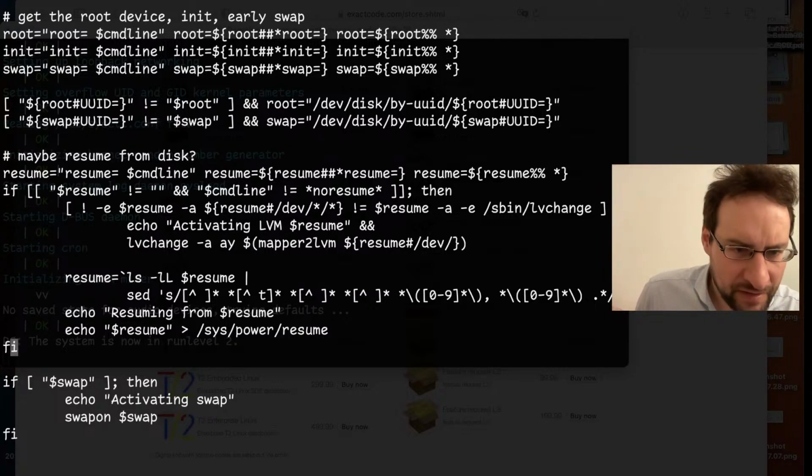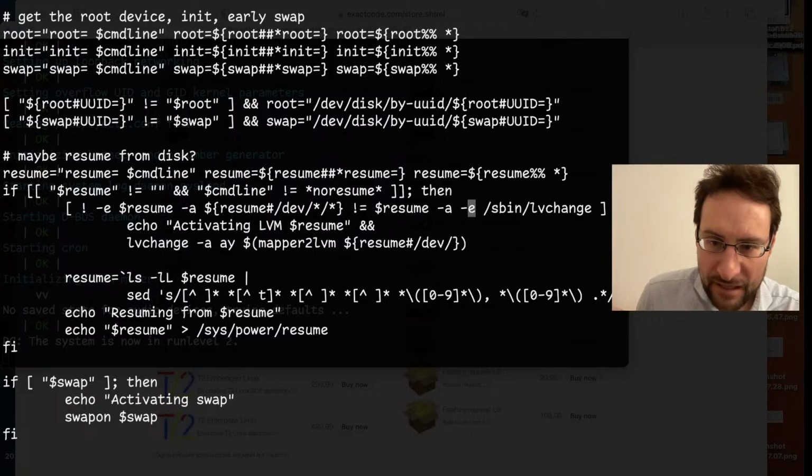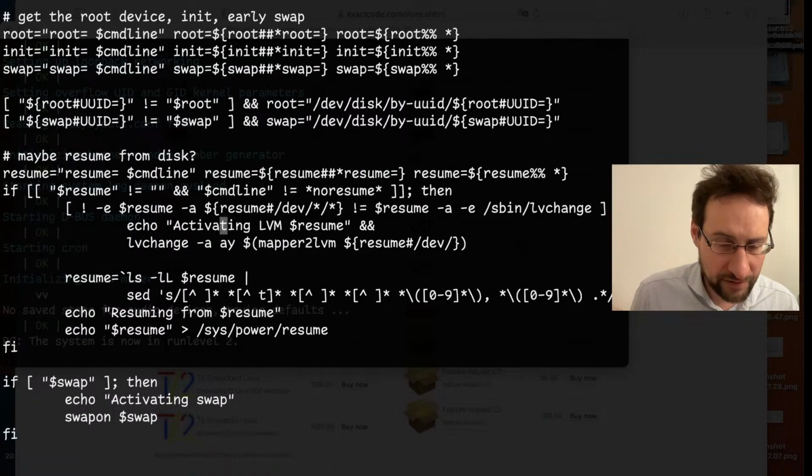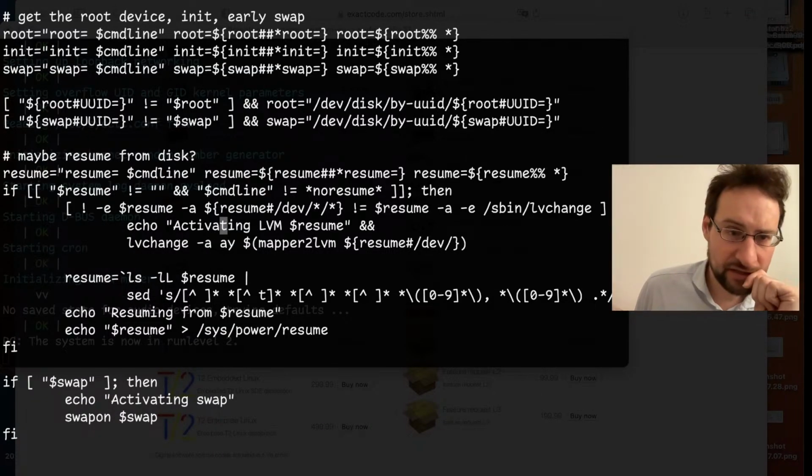So resume. If not access resume, and resume has some slash in there. And we have LV change, then it probably said that, right? Activating. No, it does not say activating. Why does it not say that? Is there a chance that this is an older initrd? I thought I had rebuilt that. Activating, because it doesn't say that, right?